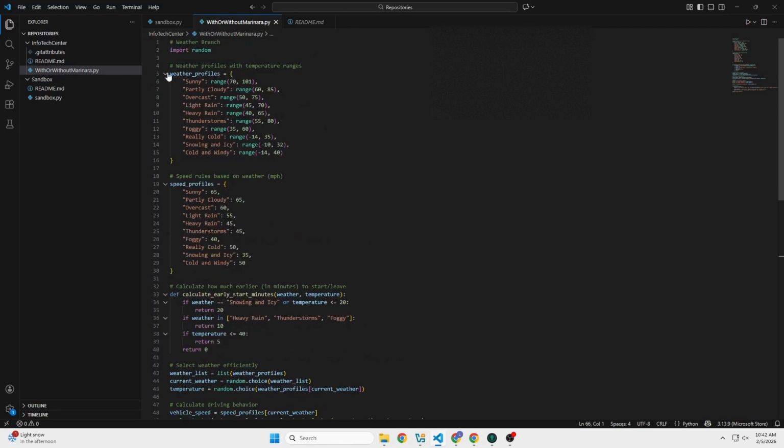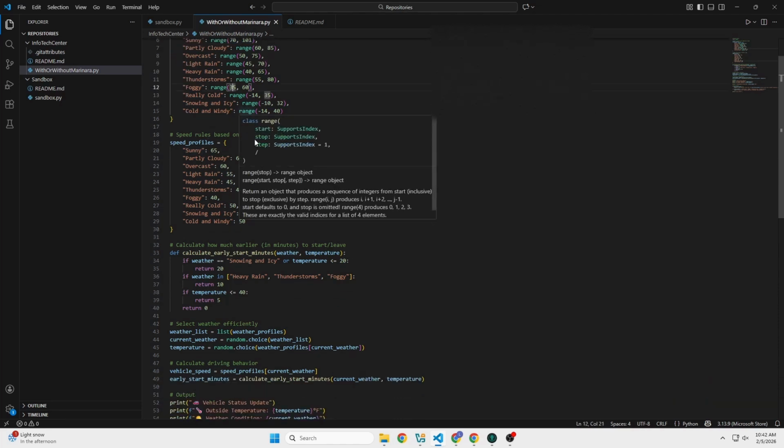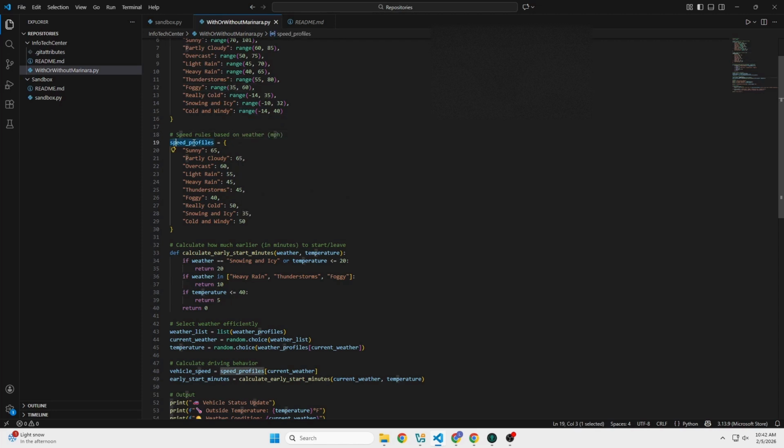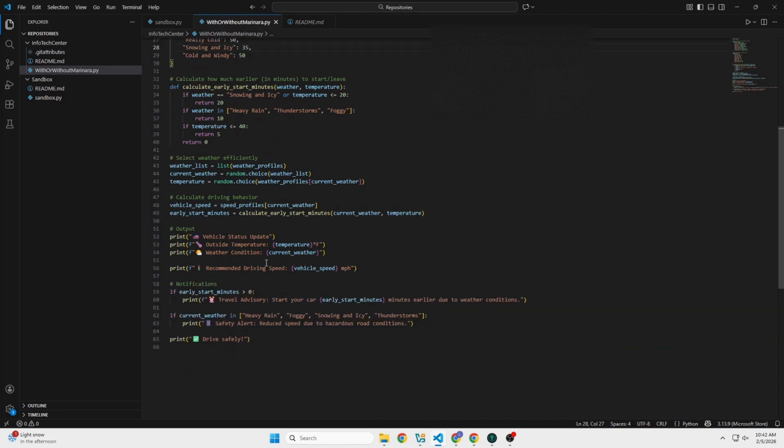Basically, this is my weather portion, my weather branch. It gives me a range of weathers, and the miles per hour that's needed, the temperatures, and all this stuff. It chooses randomly, given a set amount of numbers, and if it falls between those ranges, it gives me that specific thing. So for icy and snowy, it tells me to go 35 miles per hour, and the early time is dependent on the weather and temperature, as you can see there.